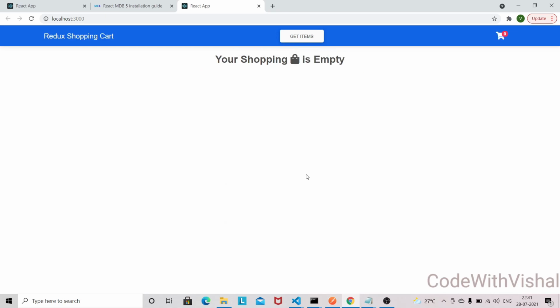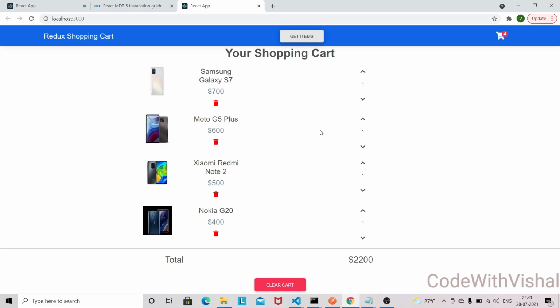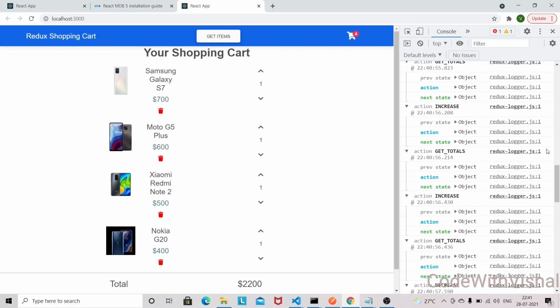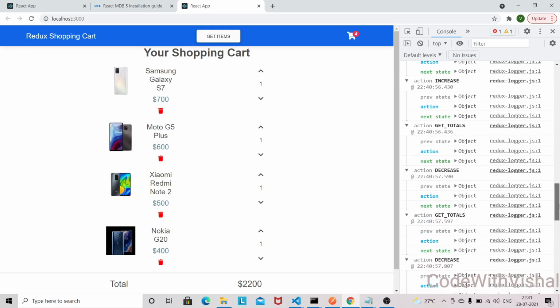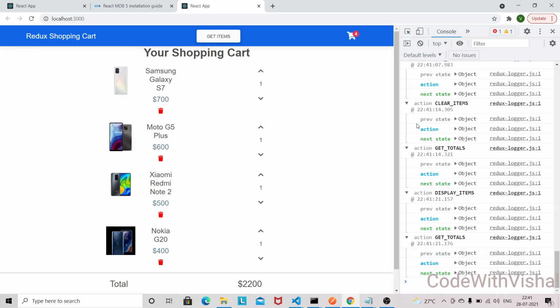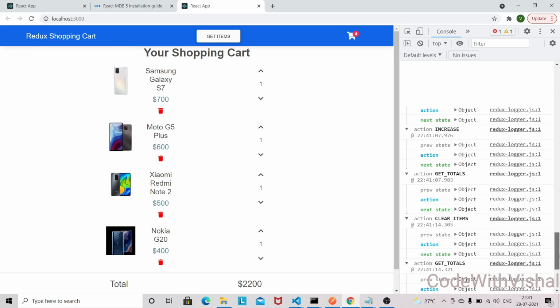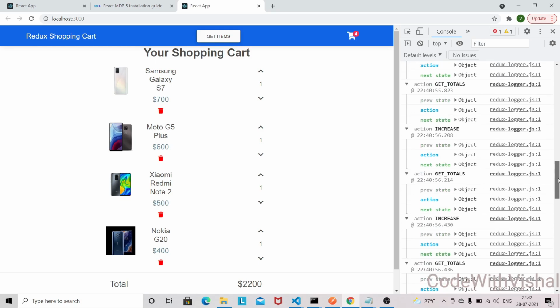So if you clear the cart, you always have the option to get back your items in your cart with this button, if you want to do some more things with this application. So you can also see that we are dispatching all these actions like increase, get totals, decrease, clear cart, and this is also dispatching clear item. So all the actions we are dispatching, you can see in the logger as well.